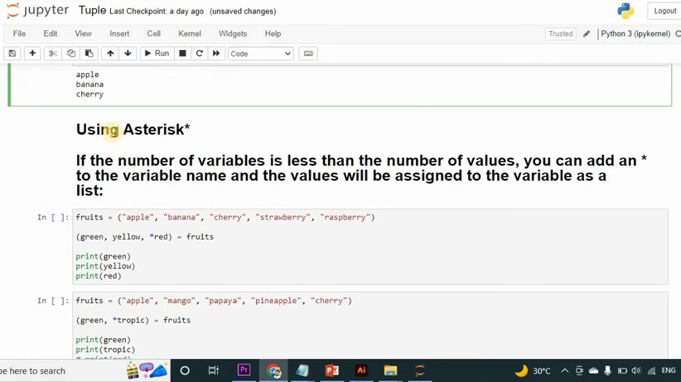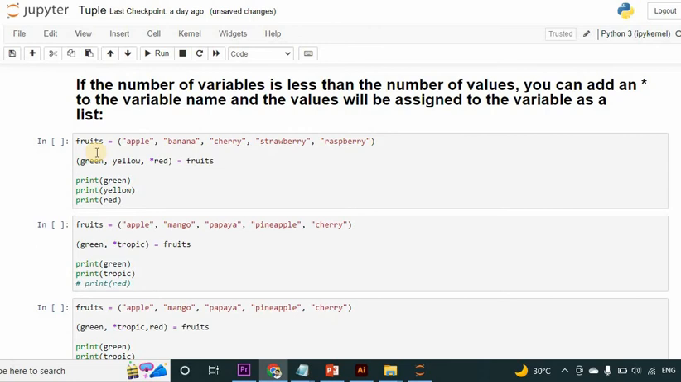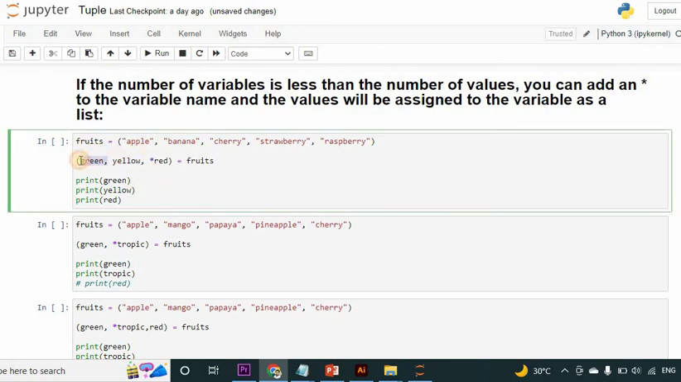Using asterisk: if the number of variables is less than the number of values, you can add an asterisk to the variable name and the values will be assigned to the variable as a list. So see here, I have assigned the value apple to green and banana to yellow. After that the asterisk means all the remaining values will be stored in this single variable.